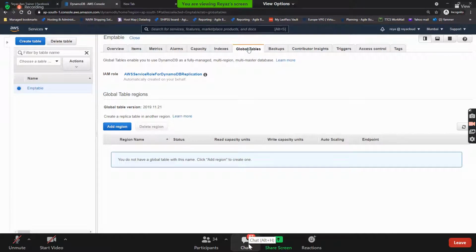That is about the global tables, but guys, remember this is a certification question. I'm telling you here, you will not get many questions in solution architect, but if you are planning to write a developer certification, you will get a hell of a lot of questions here in your DynamoDB. Because in developer, you will be a developer, right? So you are expected to know more on the development side.